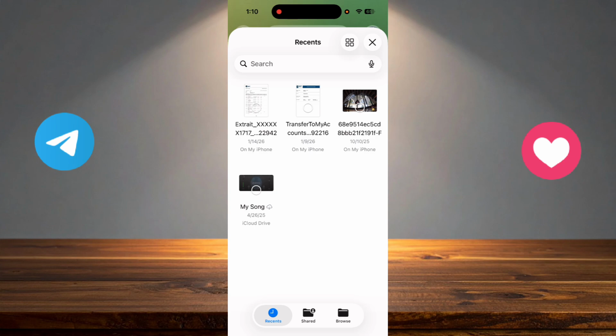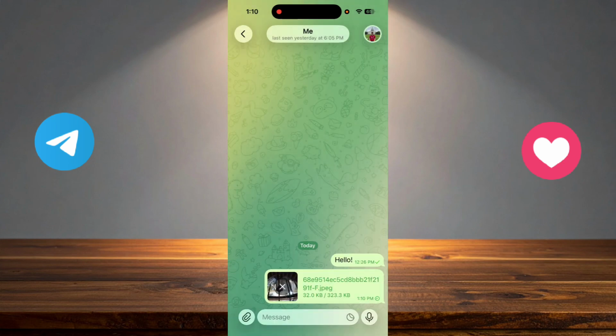And for example, I will choose this file and click open. And as you can see, this file is uploaded and shared with the other person.